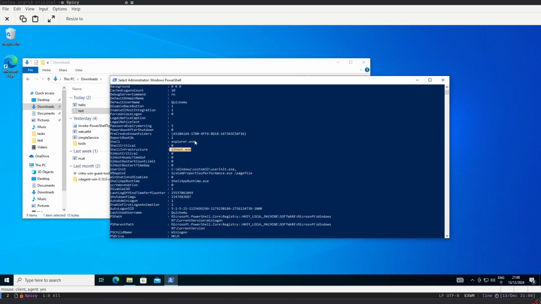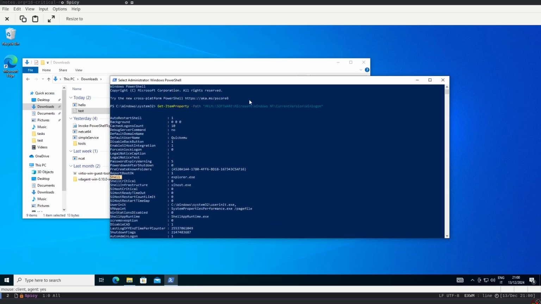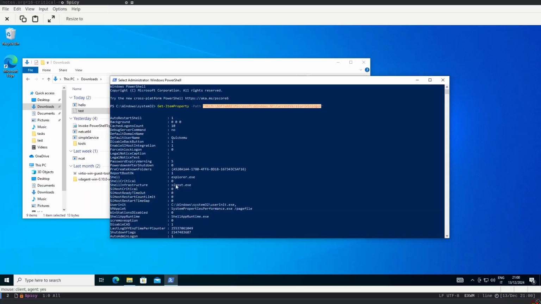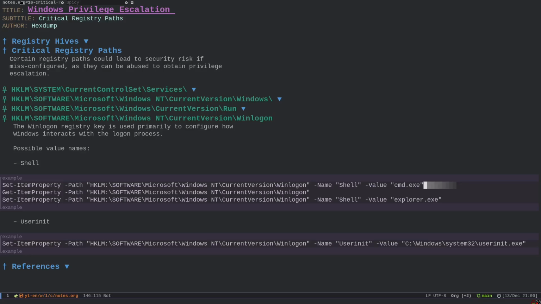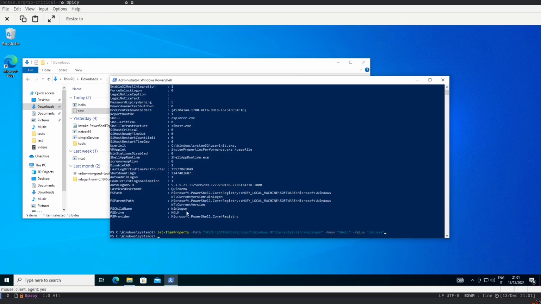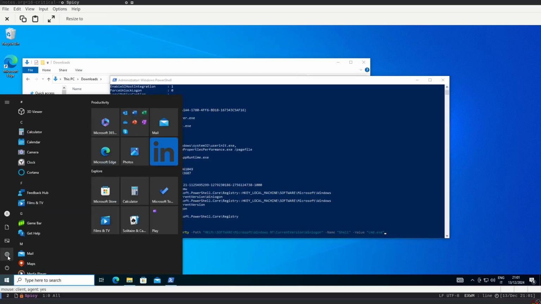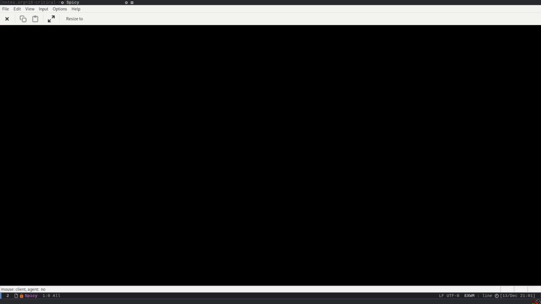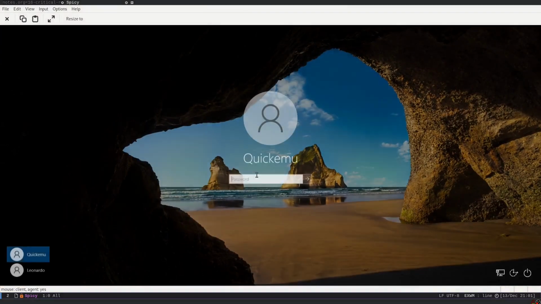Now, if we modify the value of this shell attribute within the winlogon path, we're going to change the first program that is executed by the system. So how do we do that? Well, for example, we can do a set item with the value cmd.exe. And then at this point, we just need to log out once again. So we sign out, and the first thing, once again, is to sign in again.